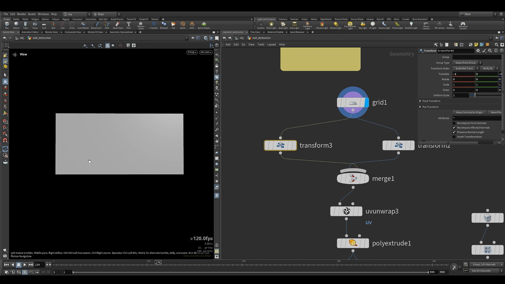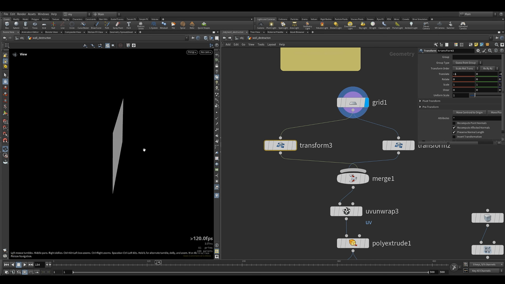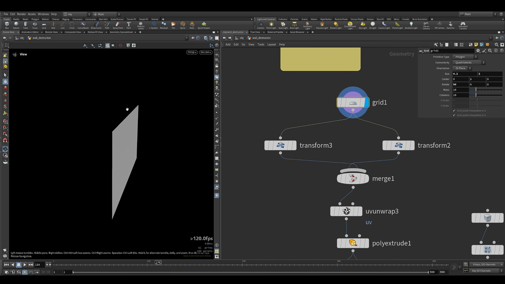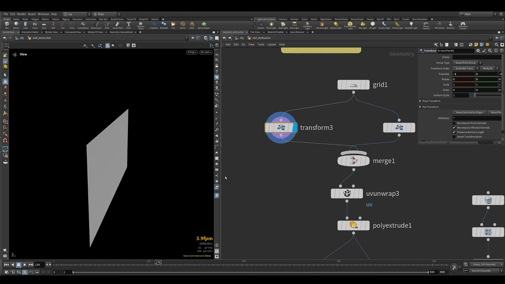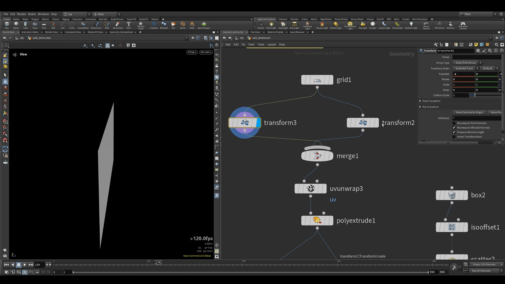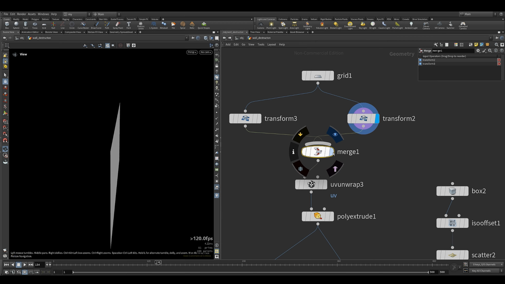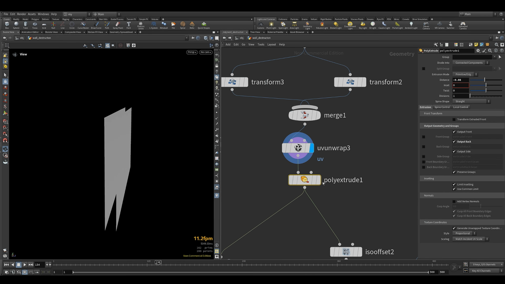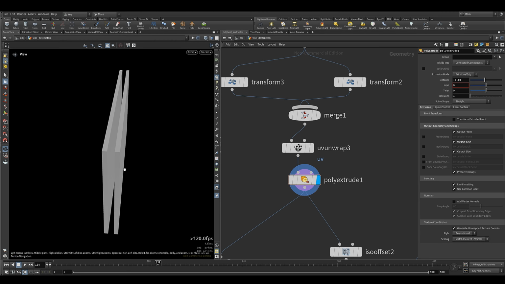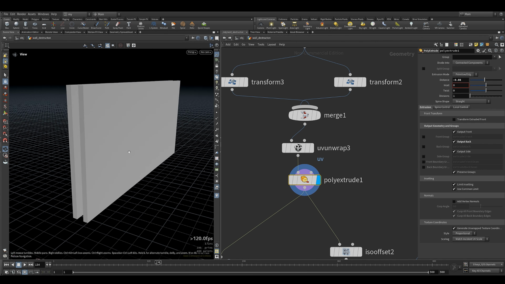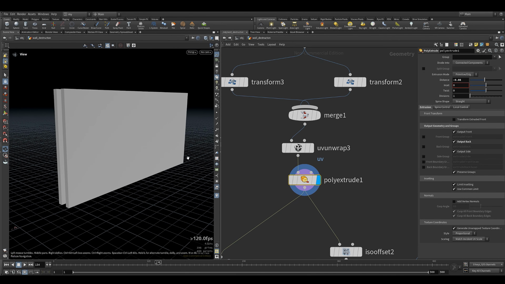Then we have to use a transform node because we need two things. Right now this is kind of a thin plane. There is another option called cube. You can also use this cube option, but I will show you how to convert this thing into a cube. So we are using two transforms. First one is this one and second one is this one. So I'm just shifting this thing a bit back, and then I'm merging this thing. Then I'm using an unwrap node, and then I'm using a poly extrude. So after using the poly extrude node, you can see the thickness. So if I just enable the, yeah, now you can see properly. So basically that's the thing.